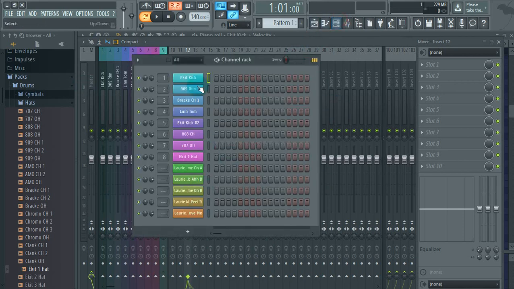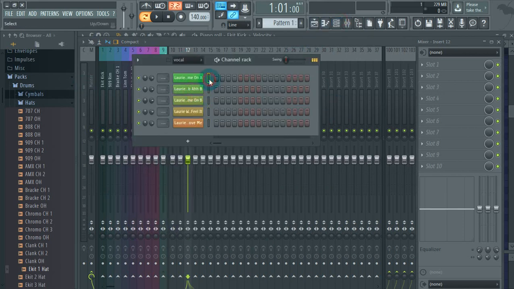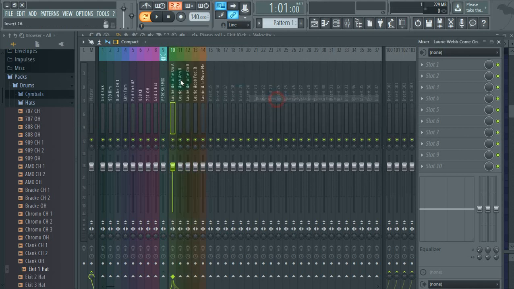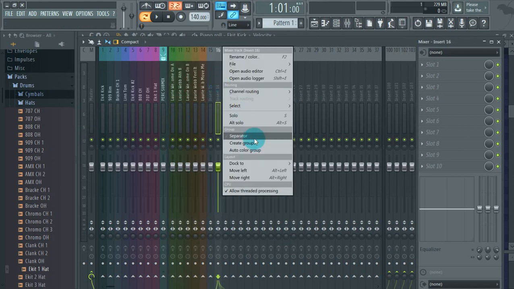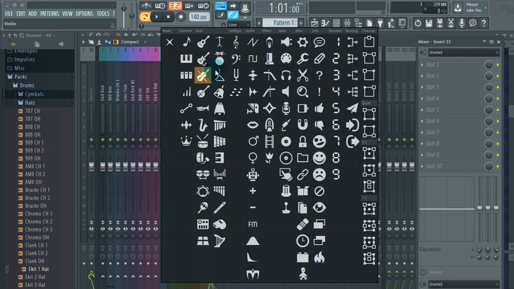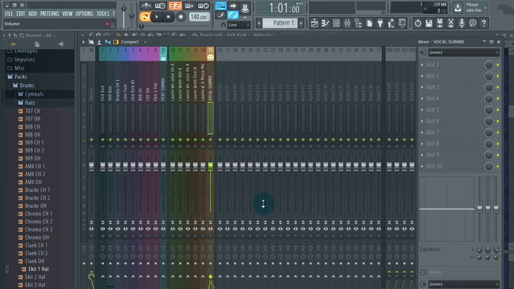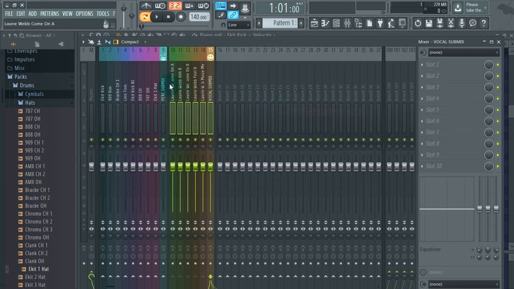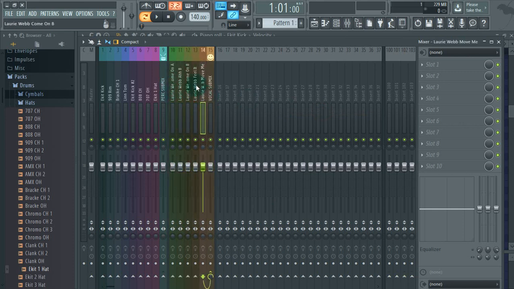And I'm going to do the same thing for my vocals. You can also double click and it selects everything. So everything is selected. Now channel routing, starting from this track. And again, make the separator and call this vocal submix. Put a face. And then hold control, left click, drag, track routing, route to this track only. So now all of these are routed to the submix, and the submix is routed to the master.